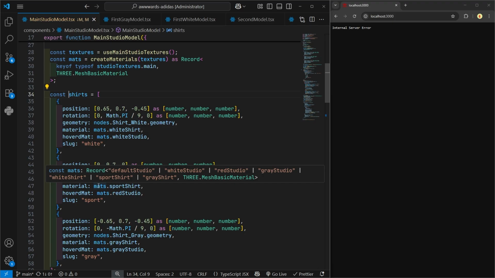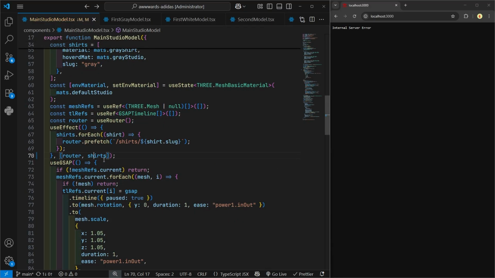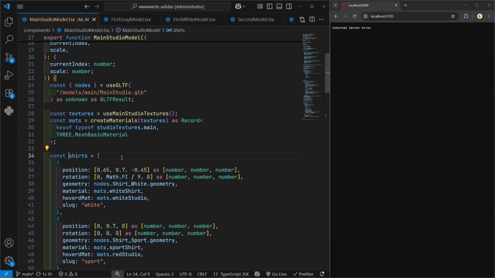If we don't, React would rebuild a brand new array every single time the component re-renders. That means even if nothing actually changed, React would still think it's a different array. And because we are using shirts inside the useEffect hook, that would cause the effect to run on every render, which means my router.prefetch would keep running unnecessarily. So by using the useMemo hook, I'm telling React to only rebuild this array when its dependencies change, in this case, nodes or mats. That way the array reference stays stable between renders, and my effect runs only when it should. And the code is more efficient.